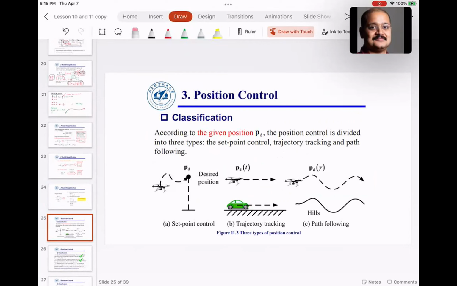One is set point control, where you want your drone to go to a particular point. The second one is trajectory tracking, which means you want your drone to follow a certain trajectory. And the last one is path following, wherein the trajectory is parameterized in terms of some parameter gamma, and you want the drone to follow that trajectory, which is given as pd(gamma).